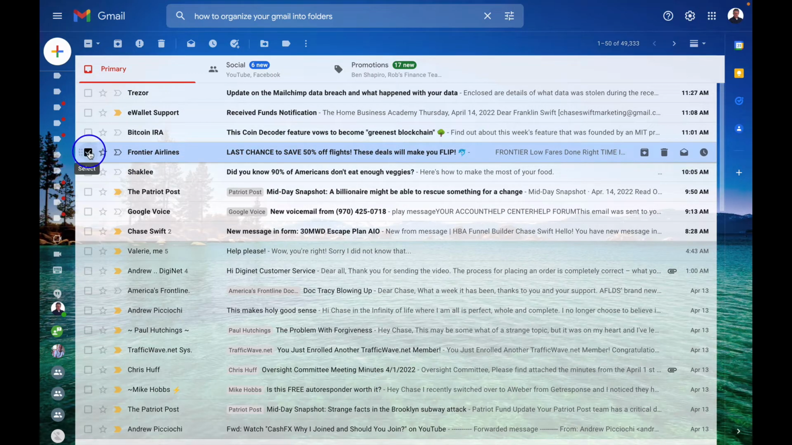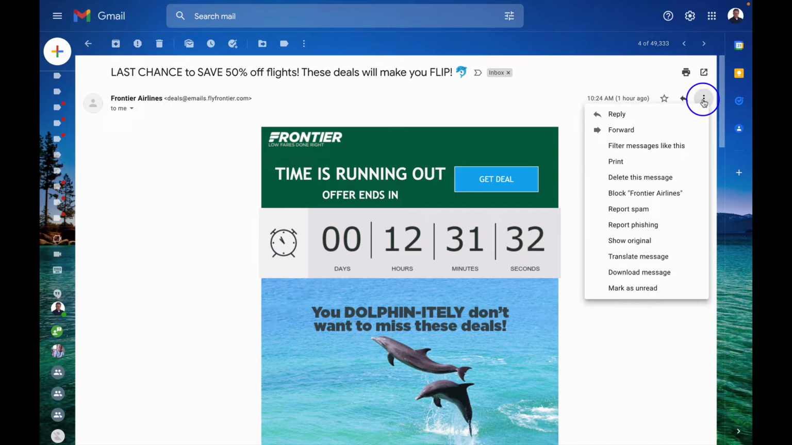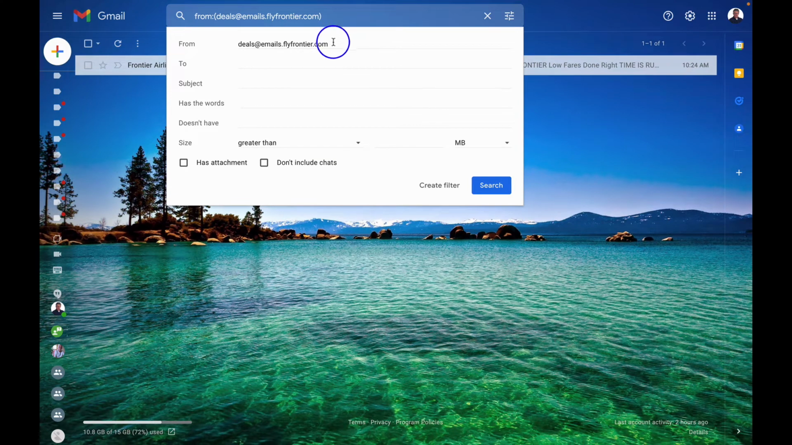So find the email you want to organize into folders, okay? So I've got this one highlighted, Frontier Airlines. I'll just click once. And of course, they have all these great deals, that's wonderful. And then from this menu over here on the right side, the three little dots, click on that, and then you can filter messages like this. What Gmail will do when I click this is search for all the emails from deals@emails.flyfrontier.com, okay? Now, I don't have many because I've been deleting them.